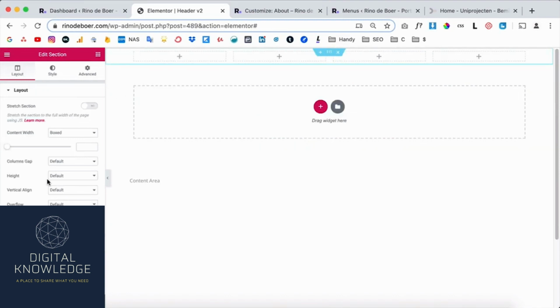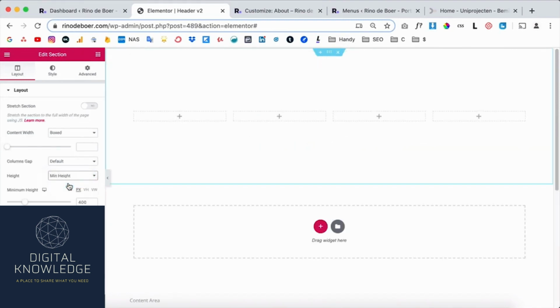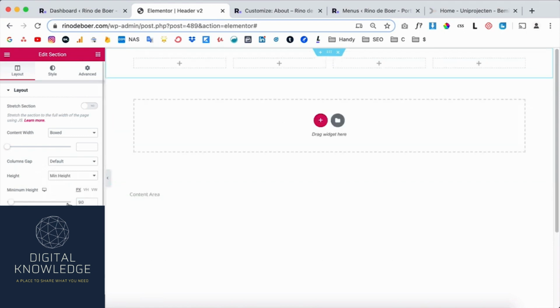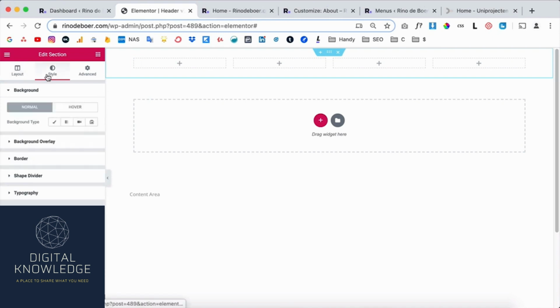Now we want to give it some height. So we're going to go to height and then click on minimum height. And we're going to make it 90. And this is an important number because we need to remember this number if we want this header to be on top of our other content. So remember that number. And now we're going to go to the color.